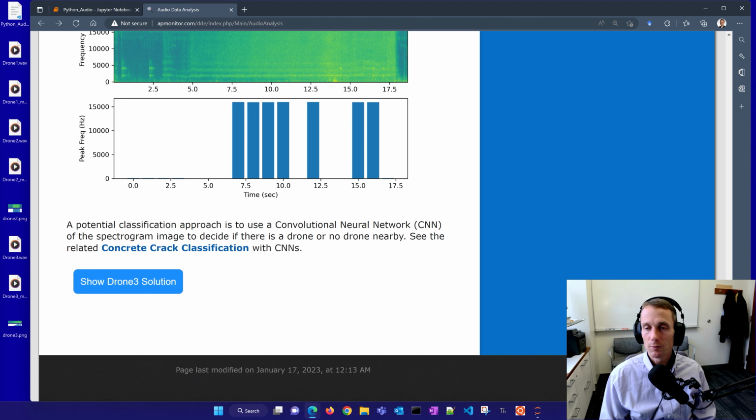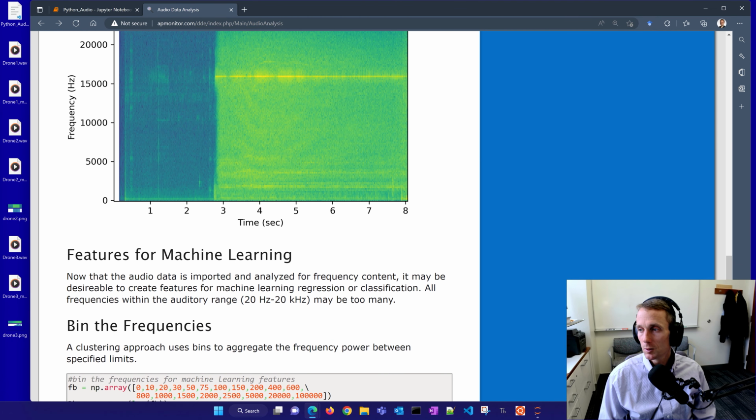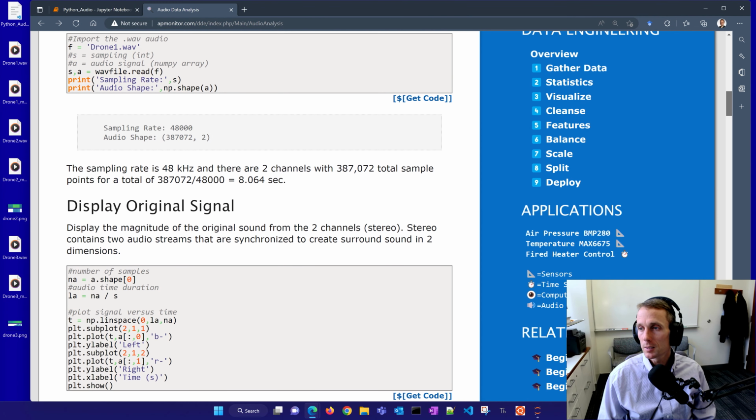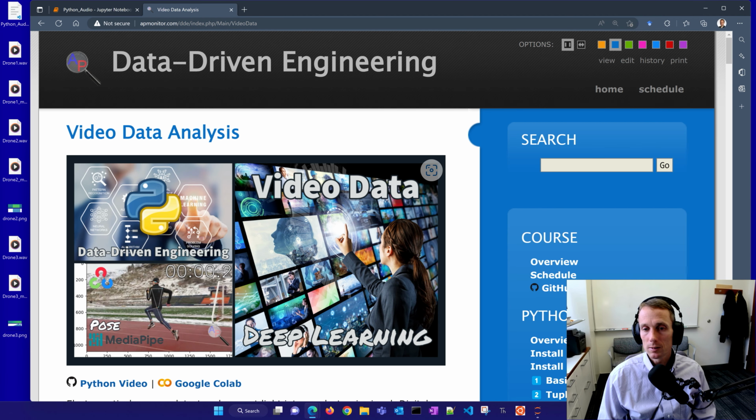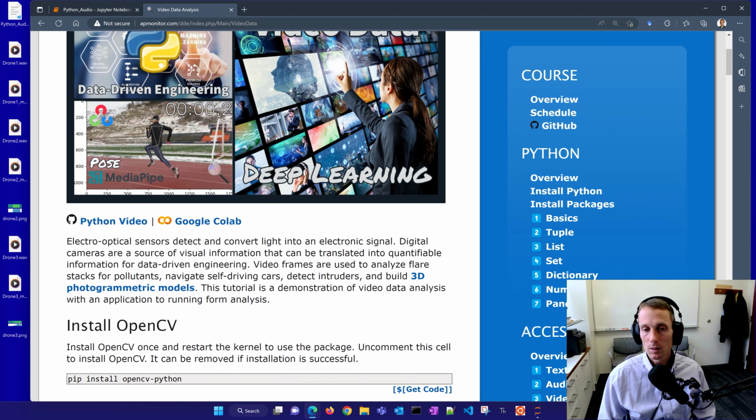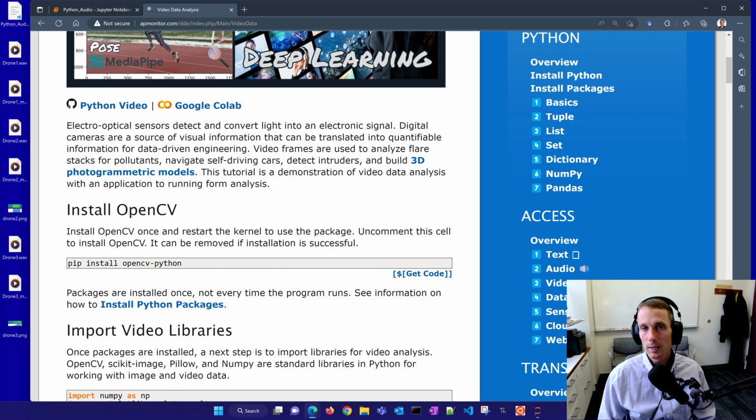Okay, well, that's it for this one. The next one that we're going to go through is going to be up here, listed up here after audio. We're going to start doing some video now for the next one, where we import and analyze video using OpenCV.